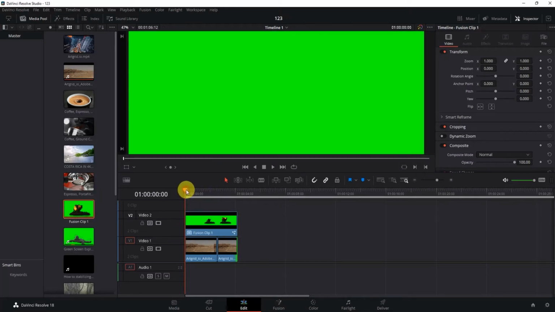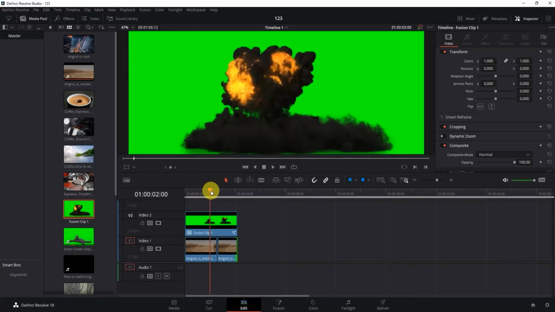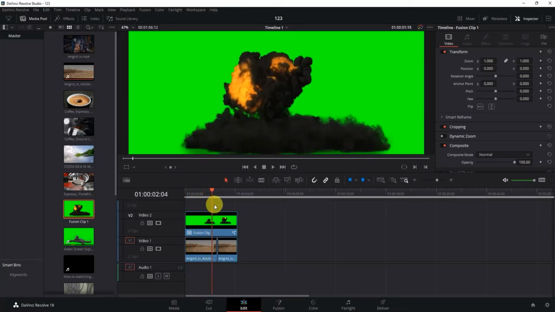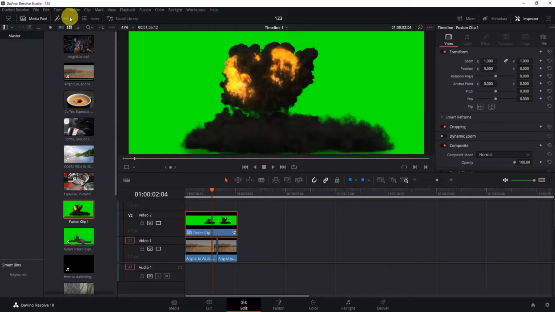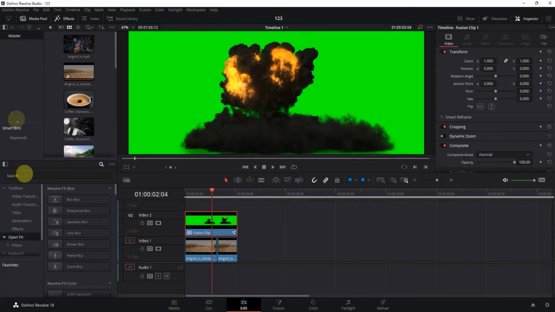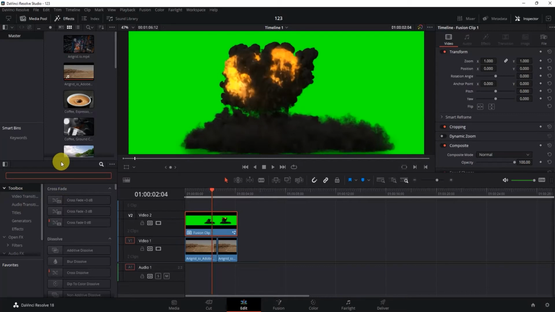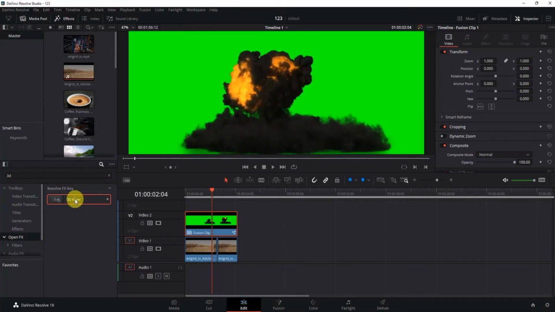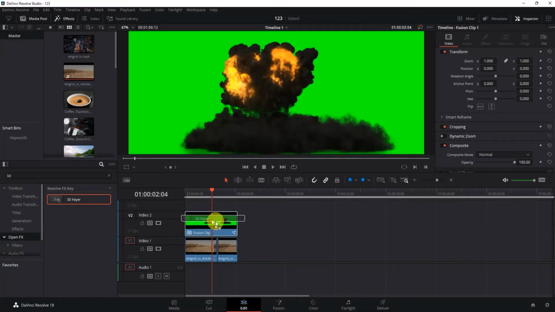So as you can see now, this is the green screen that we just brought in. Now what you have to do is select the green screen footage over here, then select effect, then in the search box simply search 3D, then click on Open FX, and over there you will find 3D Keyer. So just simply drag and drop the effect onto the clip.